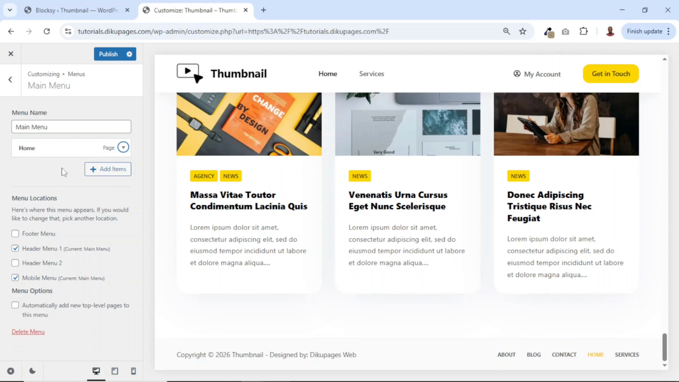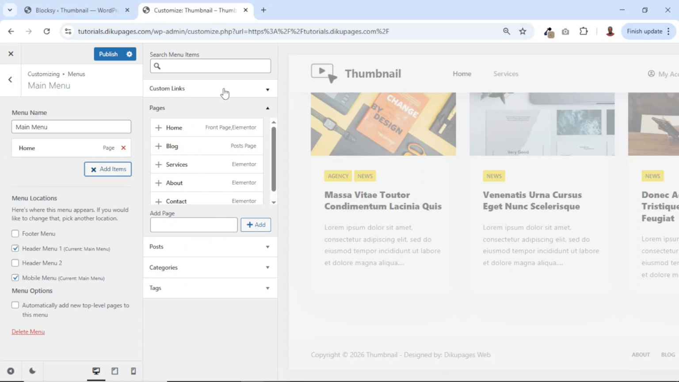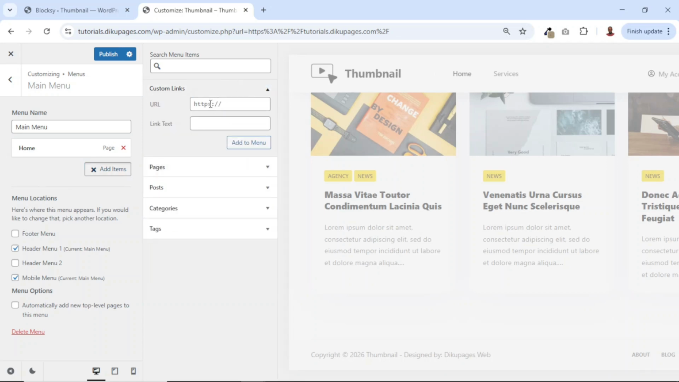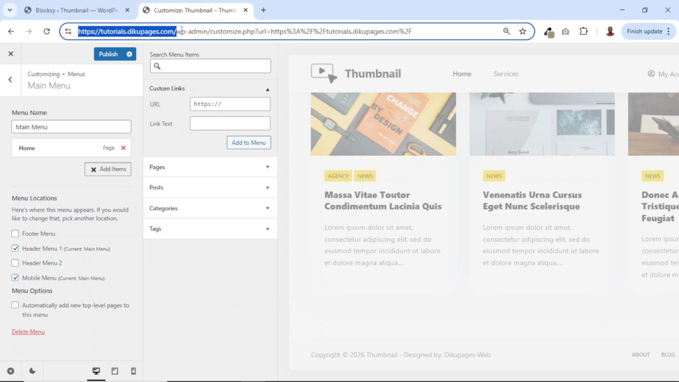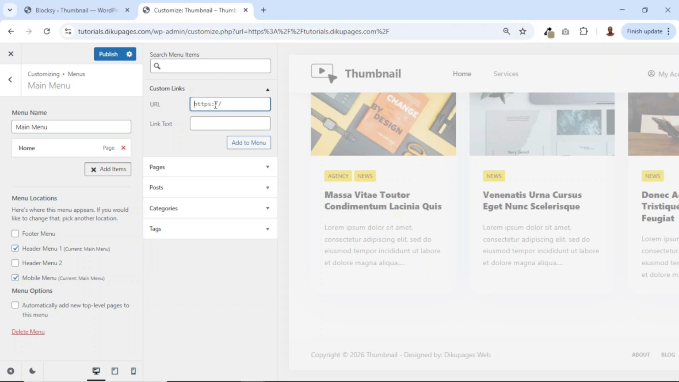Now let me go ahead and add the other links. They are only going to be links. So what I do is click on add items, then I go over to custom links. The first one is going to be about. So what I do is I'll copy the link of my website, including the slash. So I'll just highlight it and copy it. I paste it in here. Then I enter hashtag. Then I go ahead and type in about. So the link title will be About. Make sure the first letter is capital, something like that.